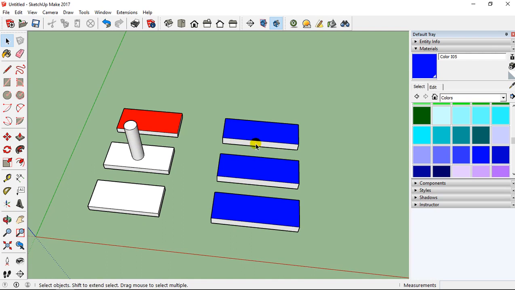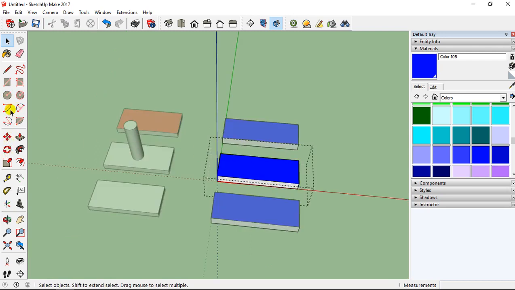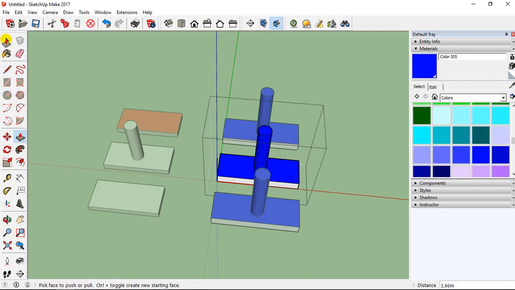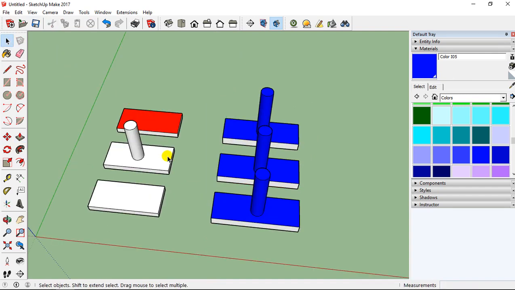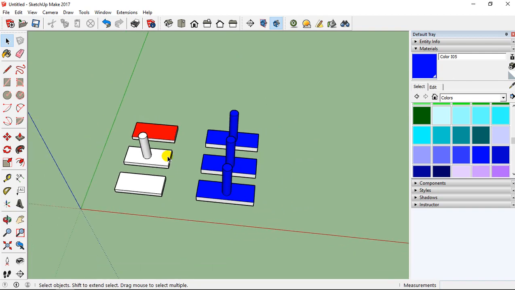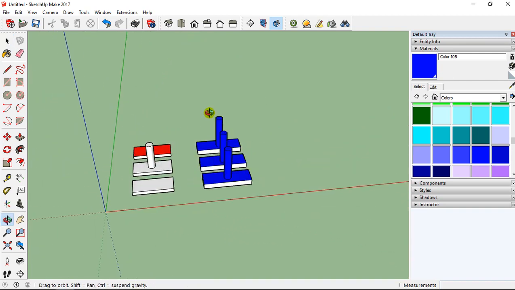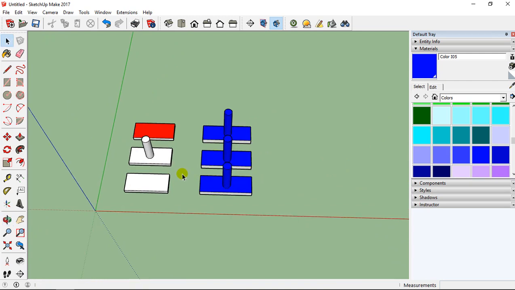If now I go on the component on the right, I'm going to do the same work, so double click here, and I take the circle tool, like that, and you can see that I add the circle in all the components, like this. So here's the difference between group and component.